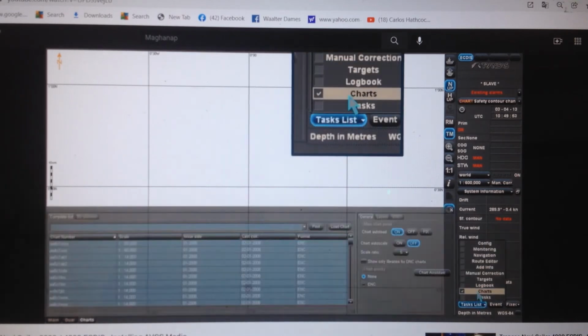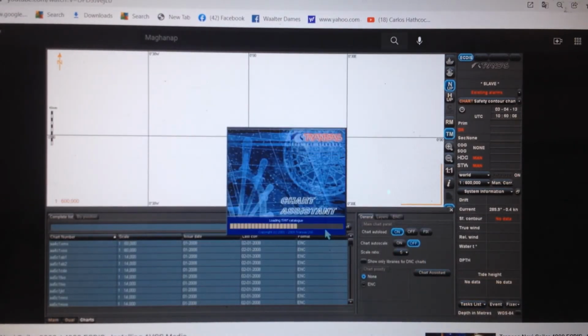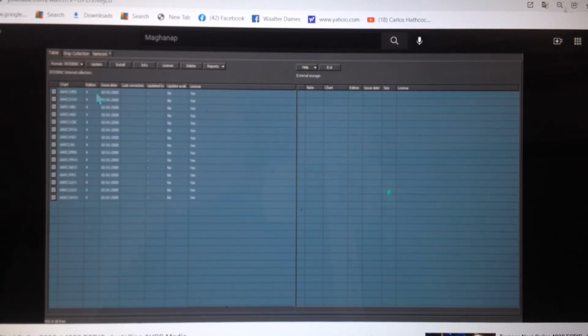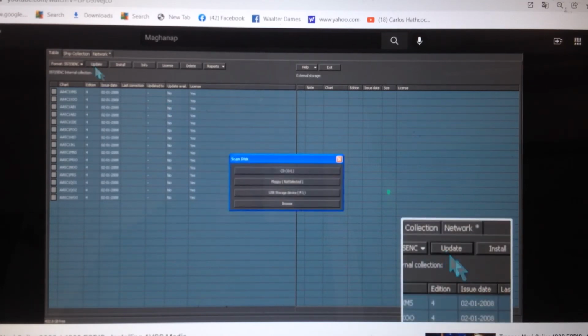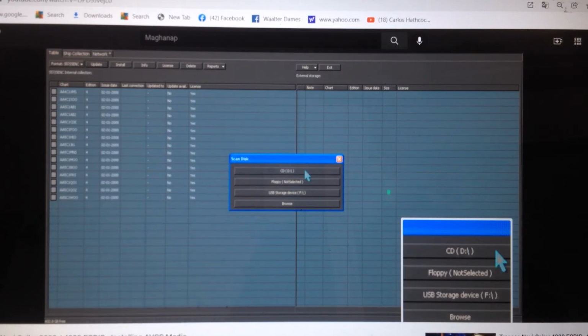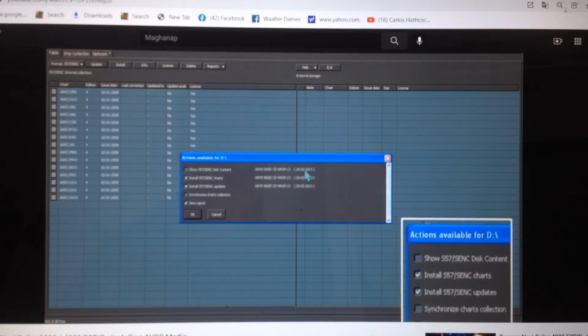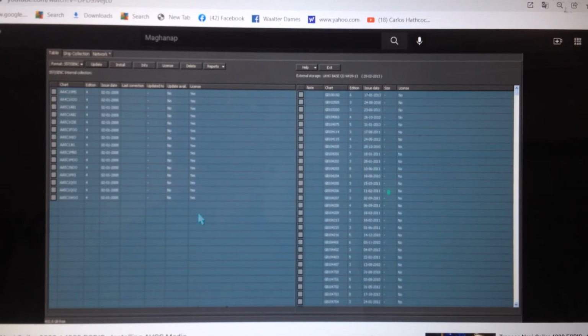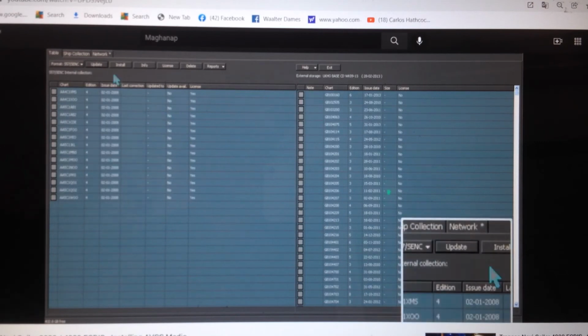First, launch Chart Assistant. On the Format drop-down menu, select S57/SENC. Insert the first AVCS base CD containing data that you have a permit for, and then select Update. Select CD D drive. Then select Show S57/SENC disk content, and click OK. This will read the CD and populate the external storage panel of Chart Assistant, located on the right-hand side of the screen. Now select Update.